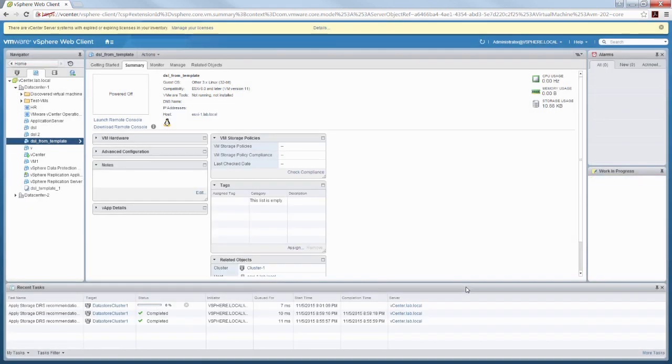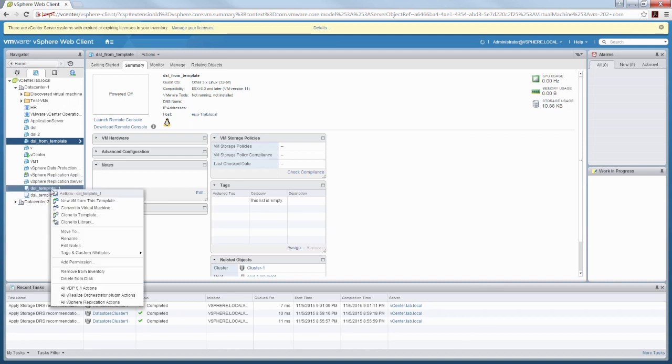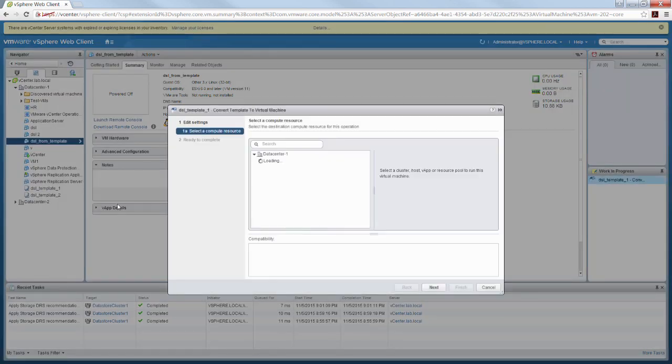All right, so I'll go ahead, hit finish now. So here it is. So we have 2 templates now. Okay. Our other option we have in here is we could convert this template to an actual virtual machine. So let's do that. So at the end of this, we shouldn't have template 1 anymore.